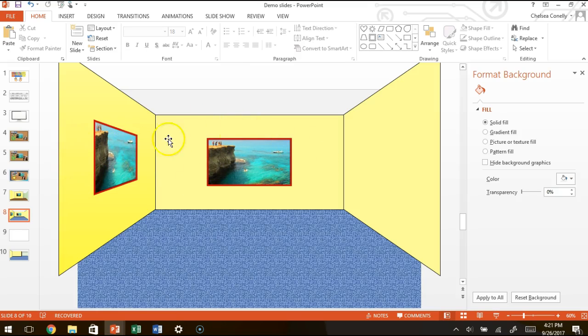Pick some pictures off the internet. You have to save them. You can't just copy and paste. But click around and try to hang some stuff on your walls. You can put more than one picture on a wall if you like, or you can just put one like I did. Click around. Have fun.